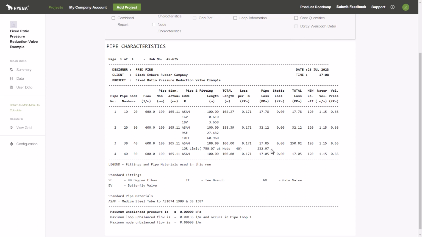As you can see, this is just one other method that you can now use to achieve different pressure zones throughout your pipe network. That's all for this video.